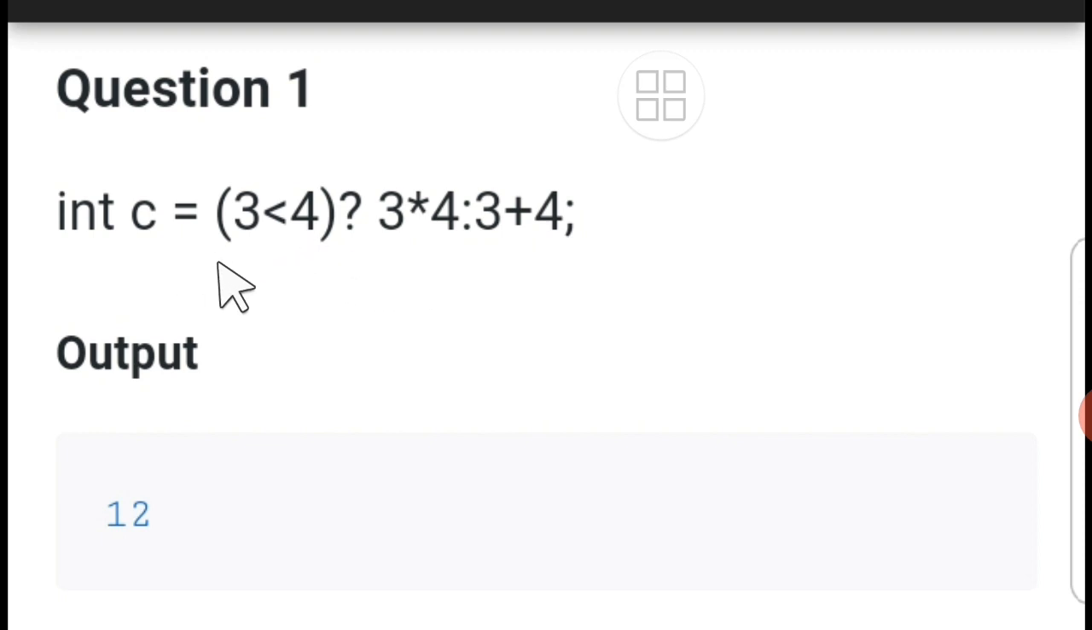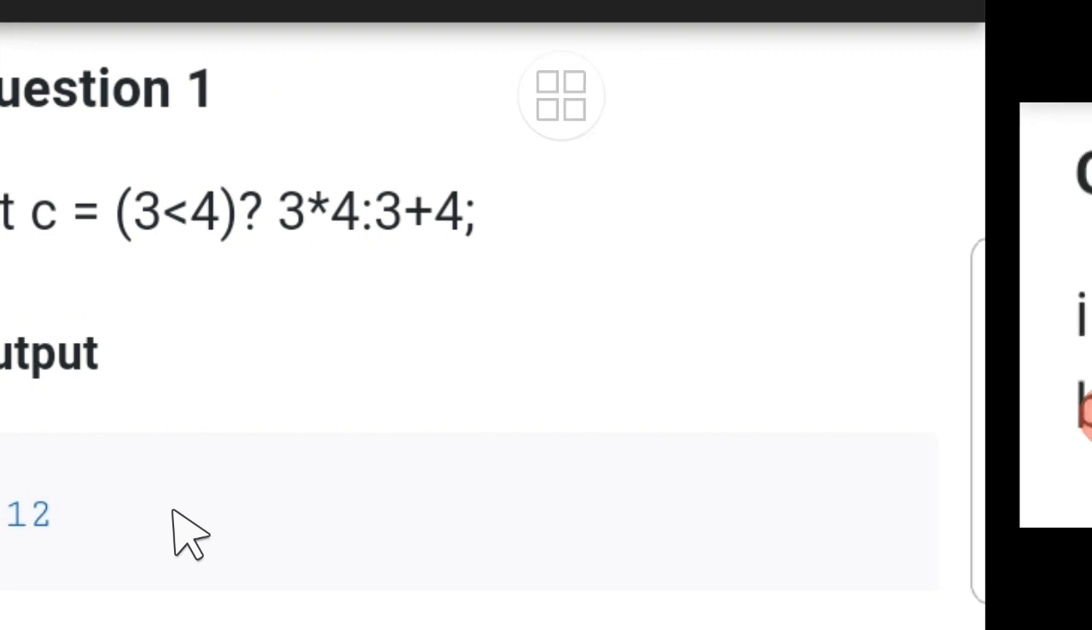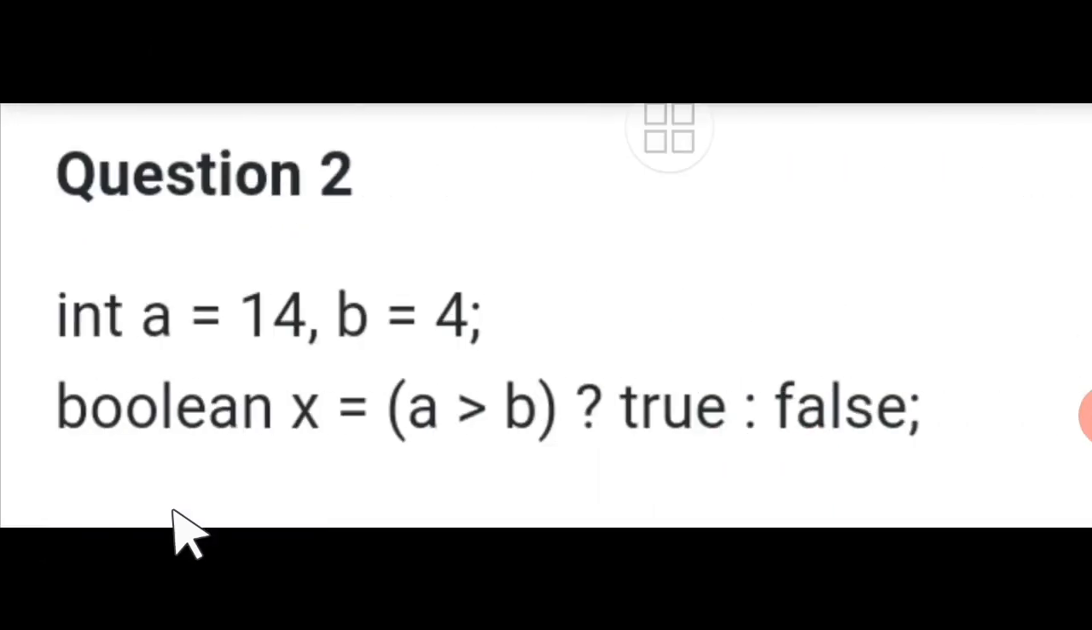So in this case, when you try to print C on the screen after executing this expression, the value of C will be 12, because the condition written over here is 3 less than 4. That is true. So when this part is true, then control comes in this area, means before the colon, because if you compare that with the if else, so this is the if body, so 12 will be assigned to C, so the output is going to be 12. Now move to the next question.